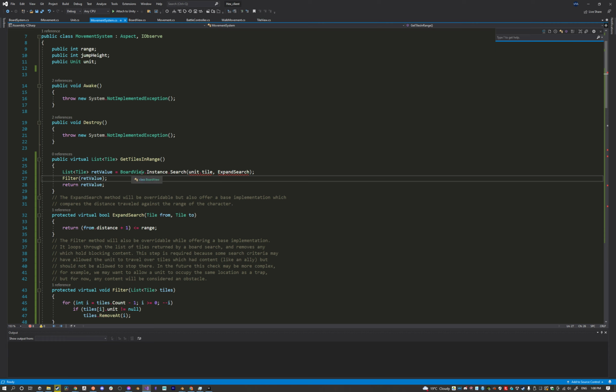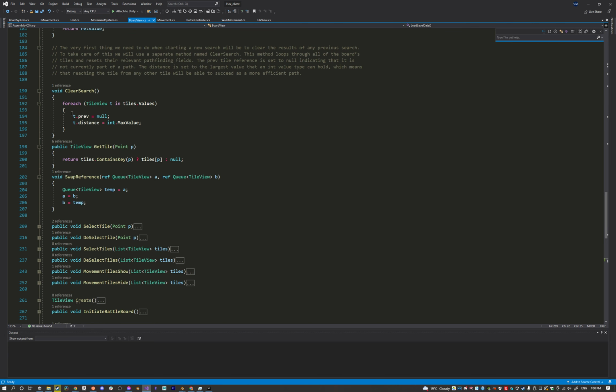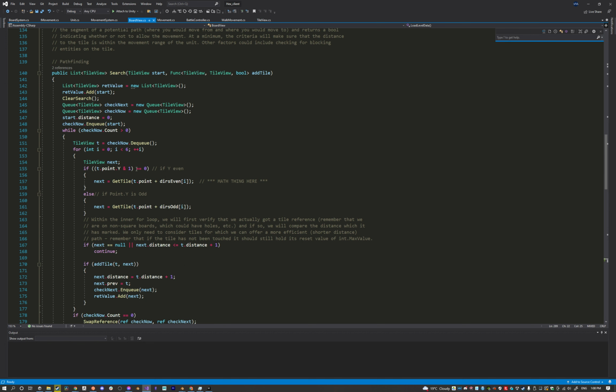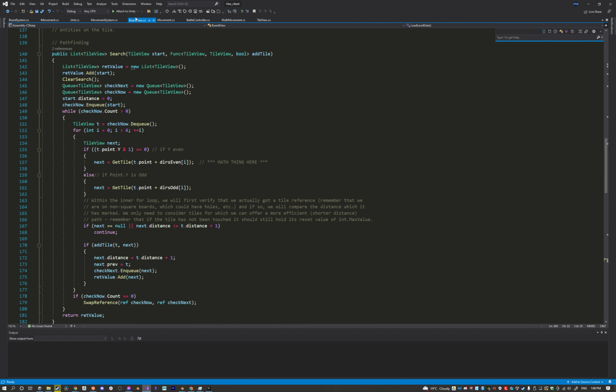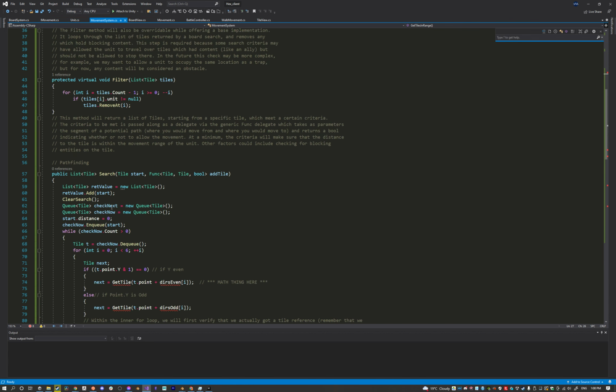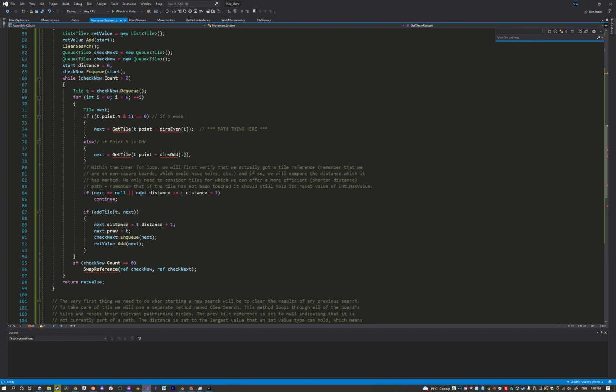But what's happening is I'm performing a search, which is normally in the board view. And the board view search is here. But I didn't even put that in the board. I put it straight into the movement system, which is here now, search. Right. But get tile, however, that should be a... because if you're getting a tile, you should be getting it from the board system. That's where that stuff gets stored.